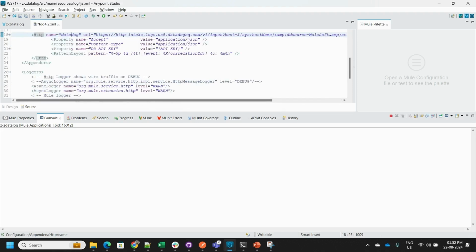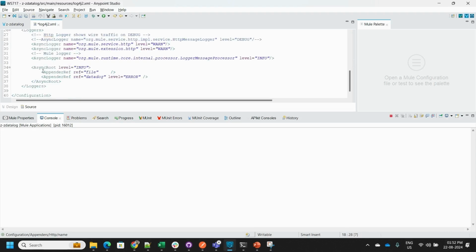Apart from that, you need to pass the content type and your key, which you will get from your Datadog account. Also, when you want to use that appender, make sure that in the asynchronous route you have a reference to that appender. That's for Datadog. And currently, as I said, I'm interested only in my errors, so only those will be forwarded.